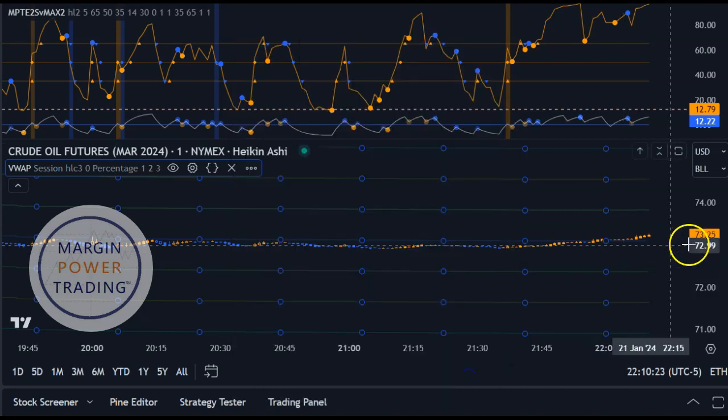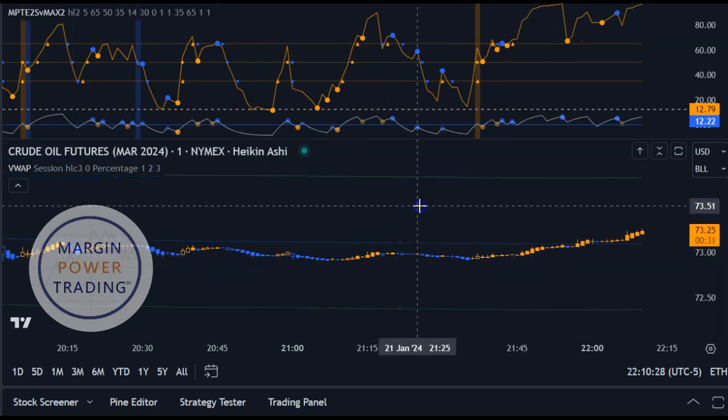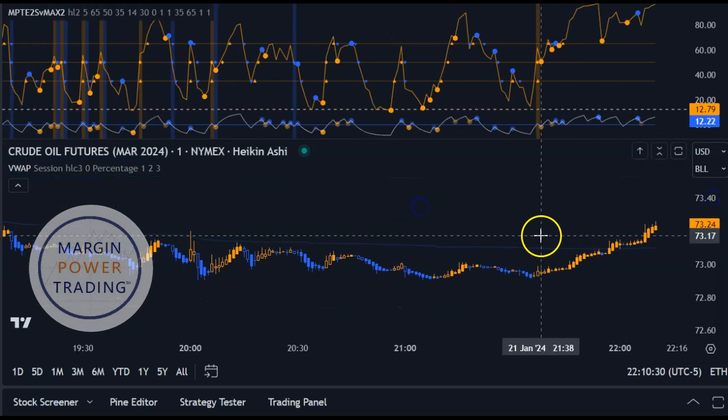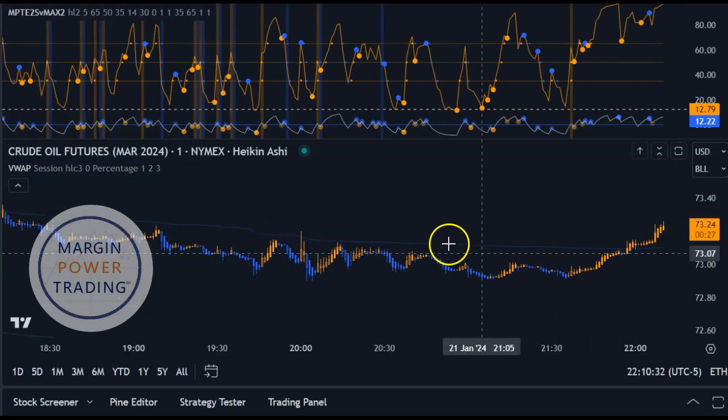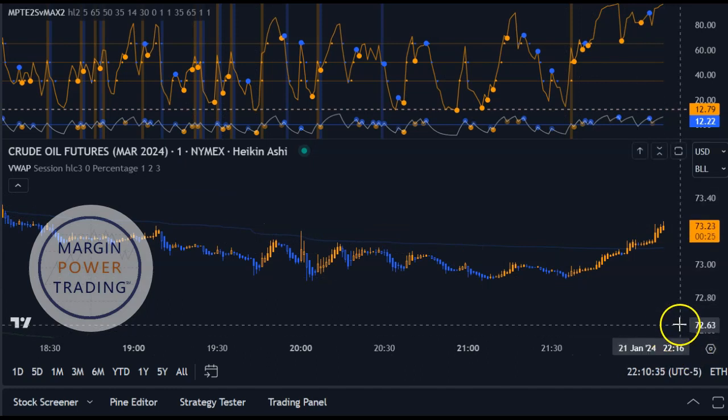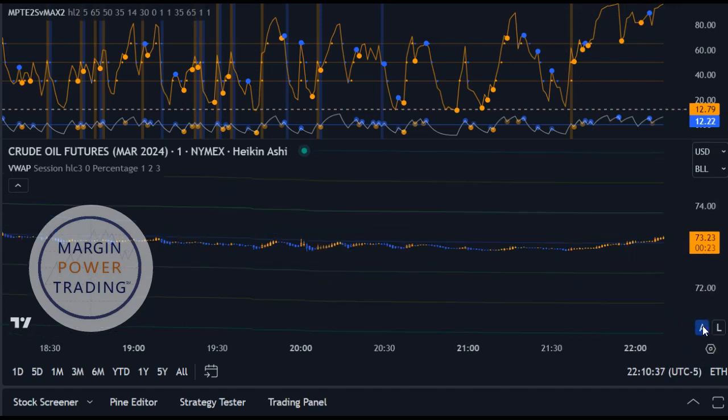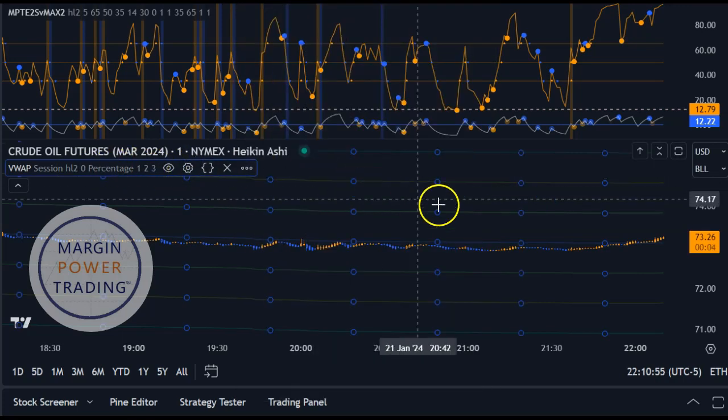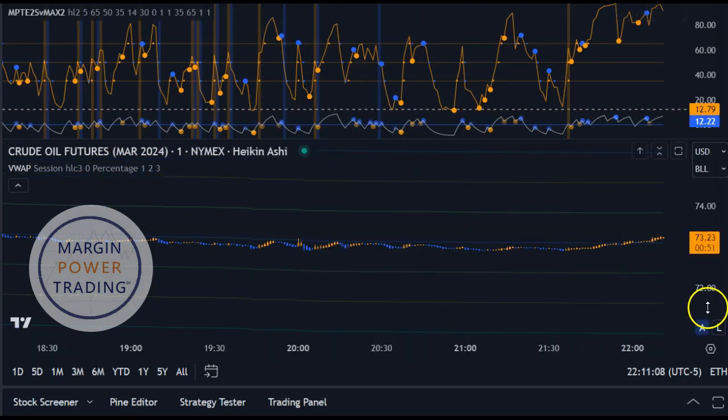And so there we go. And then we're going to get rid of that. We're going to go here, and so that would be it. That's our game. VWAP session, HLC3, inputs are on percentage, and that is a wrap.